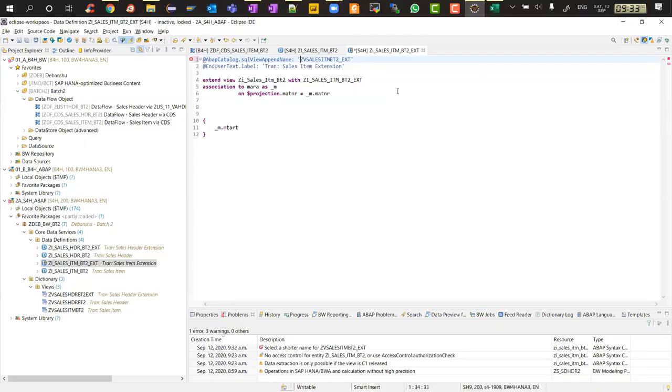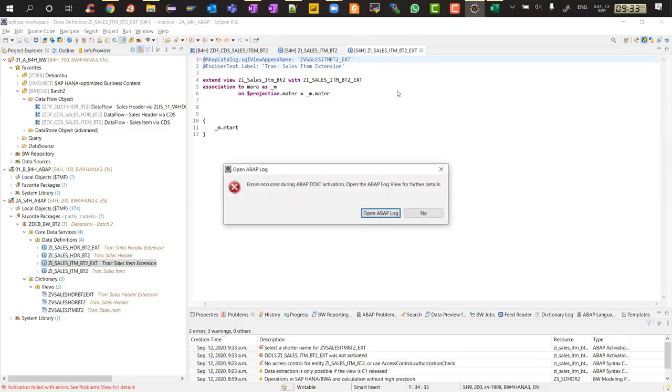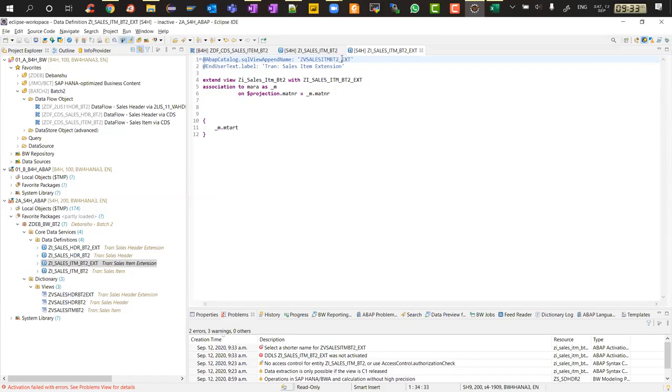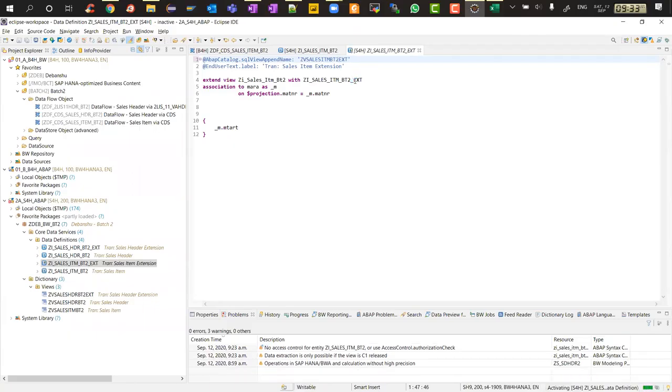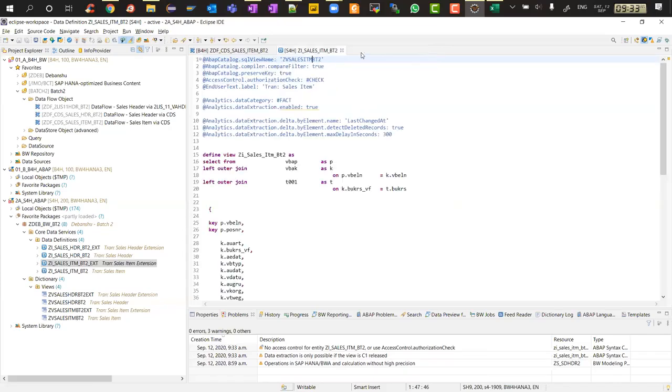Should we activate and see if this gives any error? Let's do that. It is already giving an error, saying that it is not allowed. So I don't want to see the error. I know what the error is and I will just say activate. All right, so this is done. It is activated.